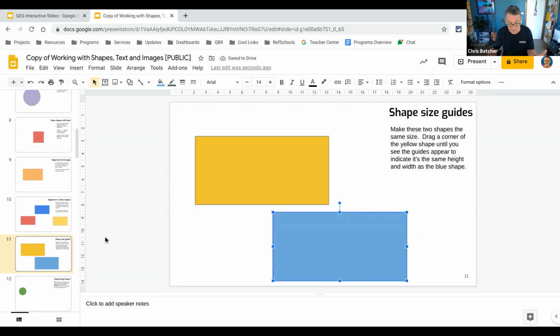A lot of people, when they're starting off with this, they see these little lines flash up. They don't quite understand what it's trying to tell them, but that's what it's trying to tell them.